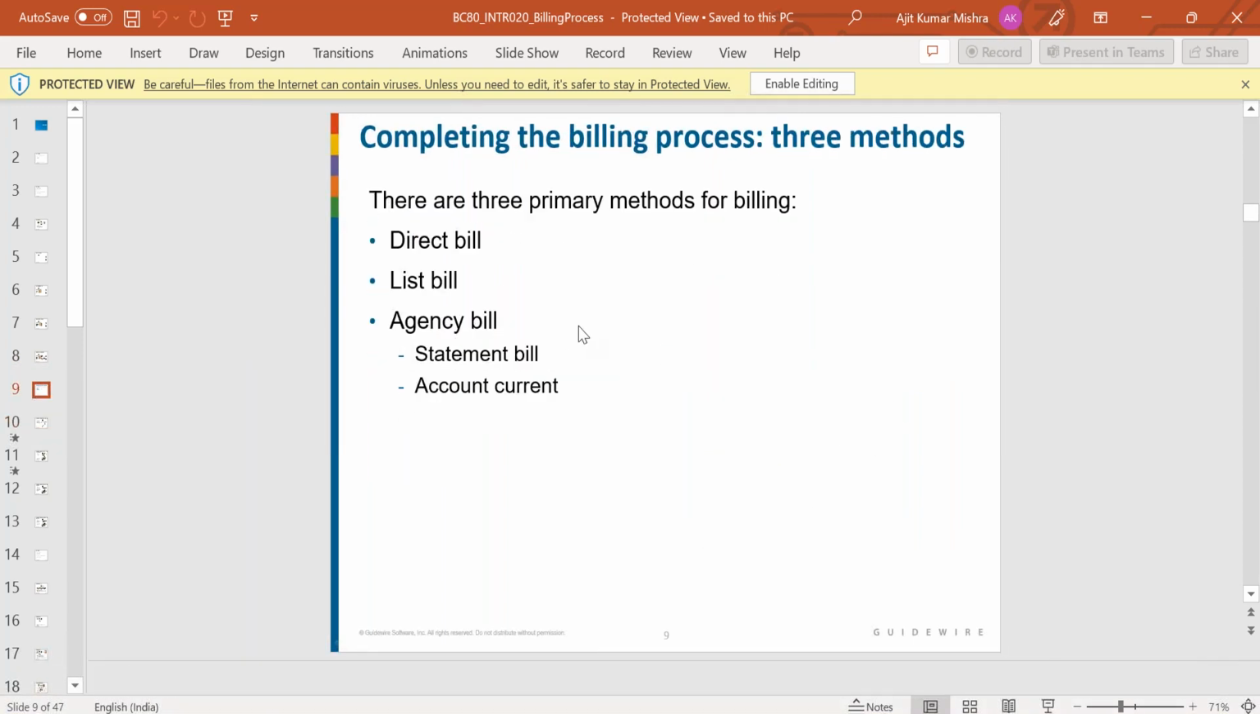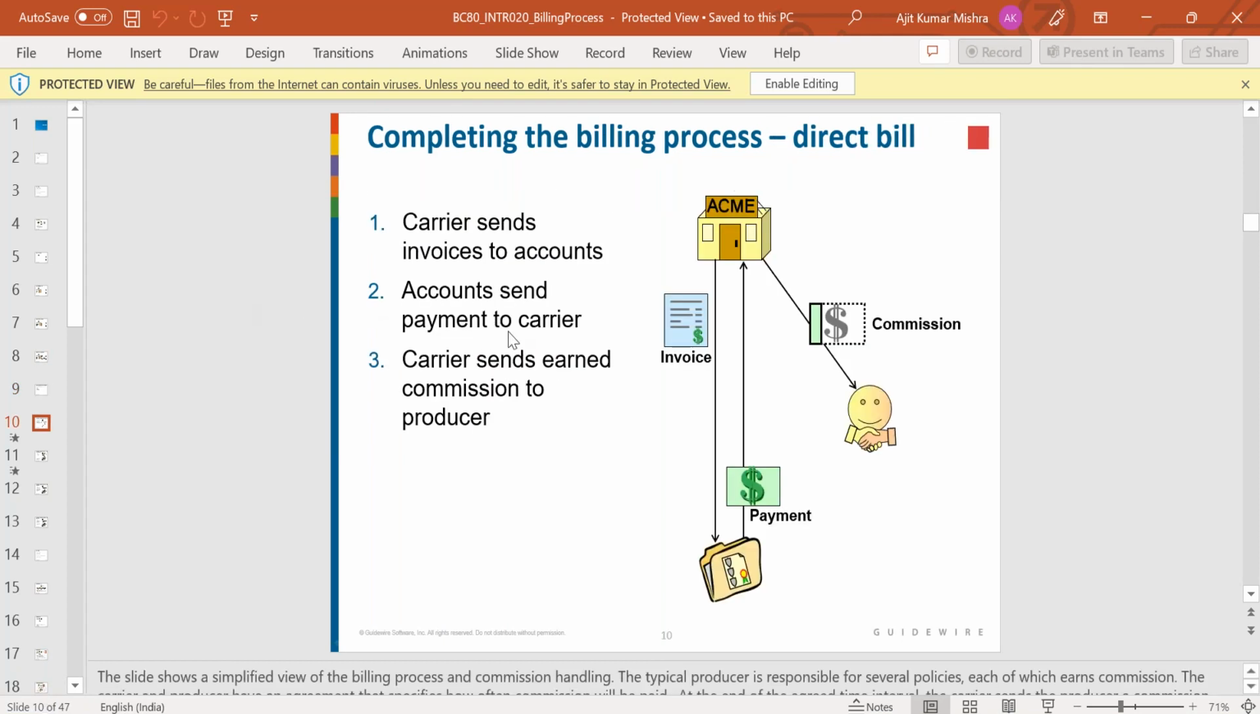So here I have mentioned that there are three types of billing method. You can see direct bill, list bill, agency bill. One by one I will go through them, starting with direct bill. What is the meaning of direct bill? As I told you, 90% of projects will be on direct bill, only 10% or very few projects are on agency bill. But sometimes we need to work on agency bill also, but agency bill will be OOTB.